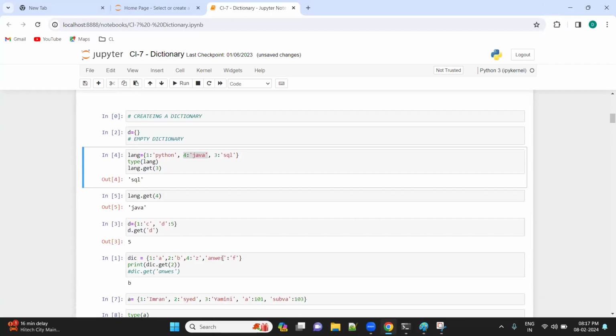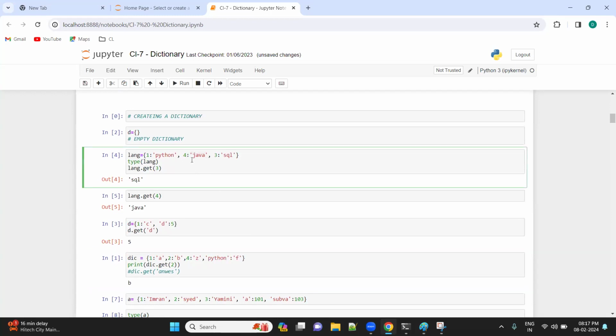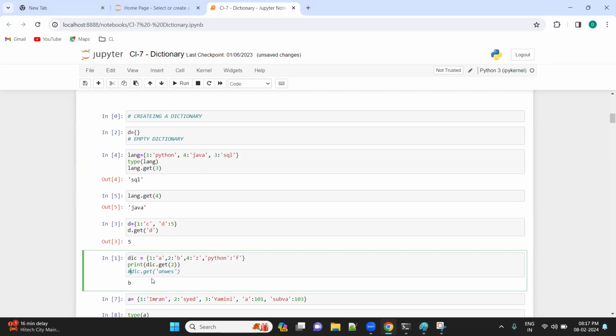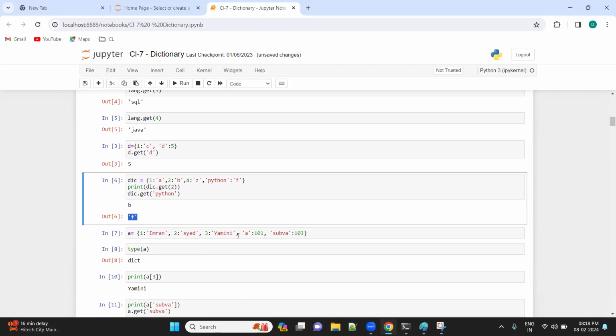Someone might say that here I'm getting the key as always an integer. Let's say, for example, can I print Python? Can I write dictionary.get of Python? You will get that respective value. Let me check. Yeah, you are getting the respective value. Perfect. So any doubt on how to get the respective value? If not, we'll go to the next.